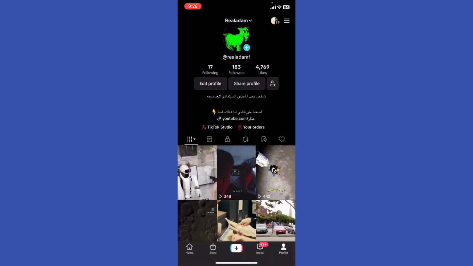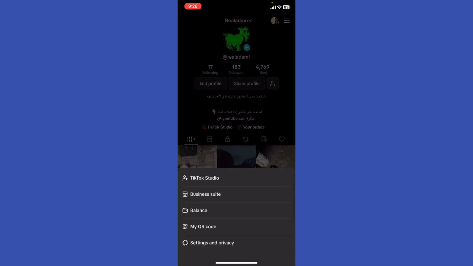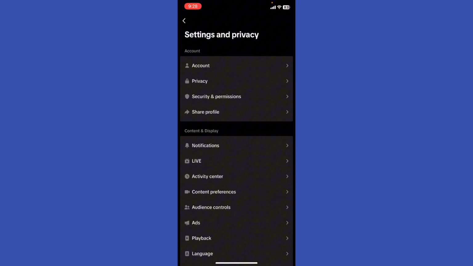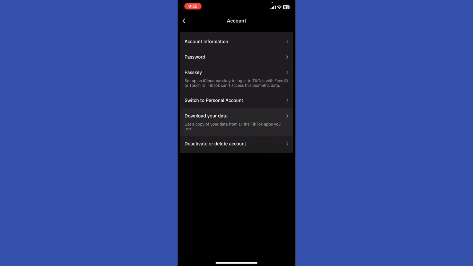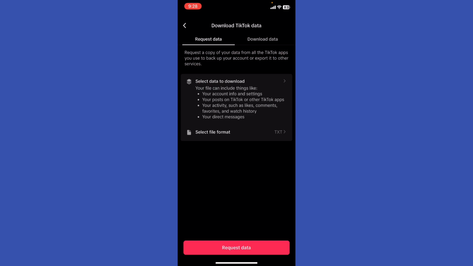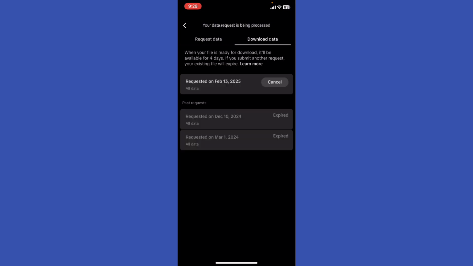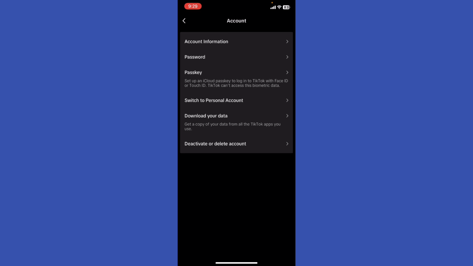Next, what you're gonna do, you can just download your data by clicking the three bars at the top right, go to the settings and privacy, and then click account. And then you're gonna just click download your data, and you're gonna walk through the steps of downloading your data, okay? And then you're gonna wait for a few moments, and they're gonna process your data request, okay?